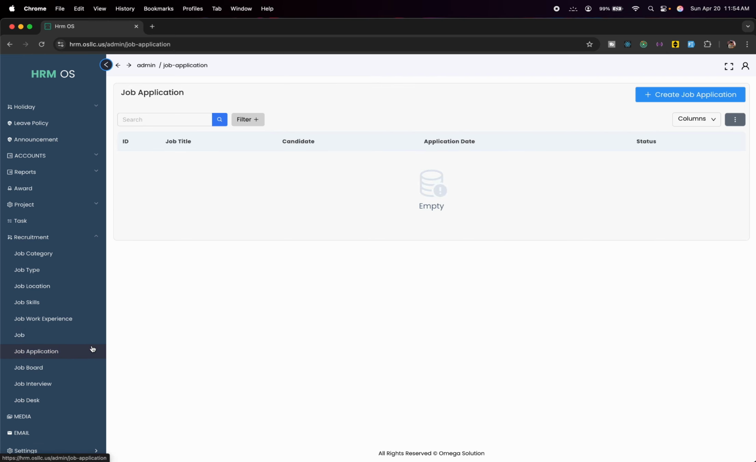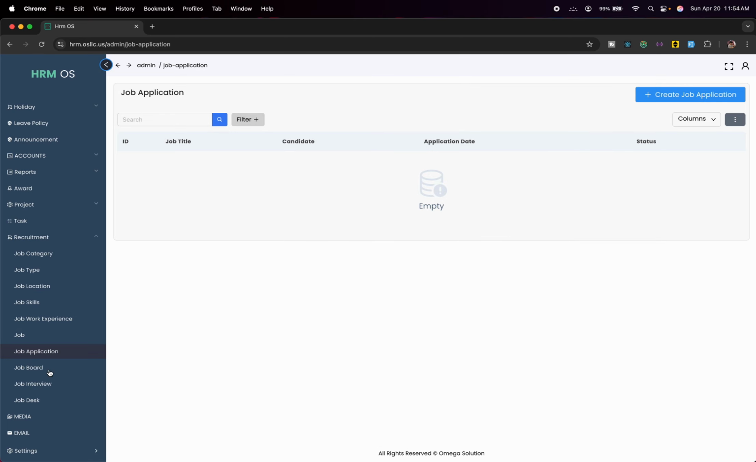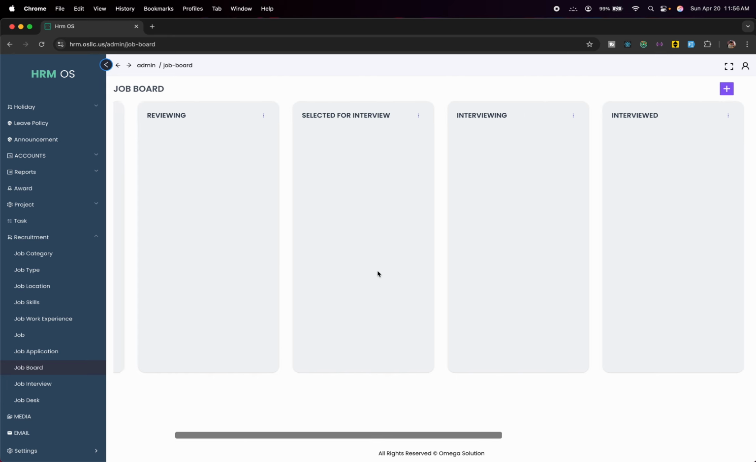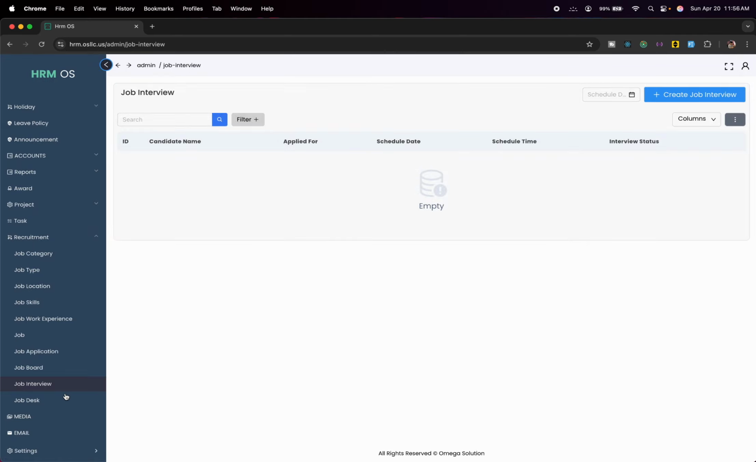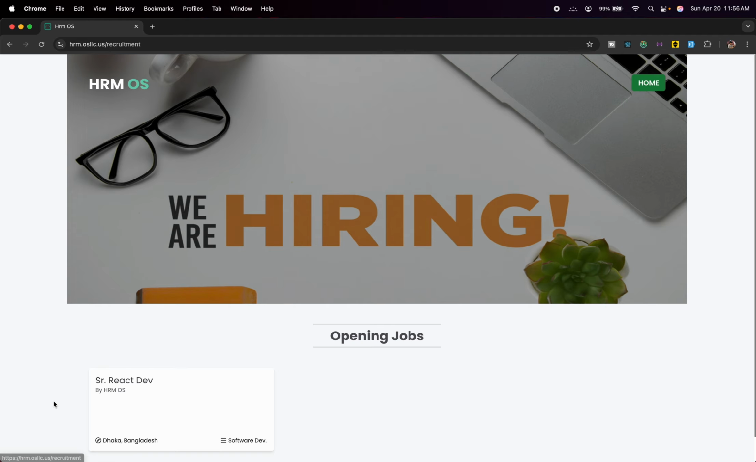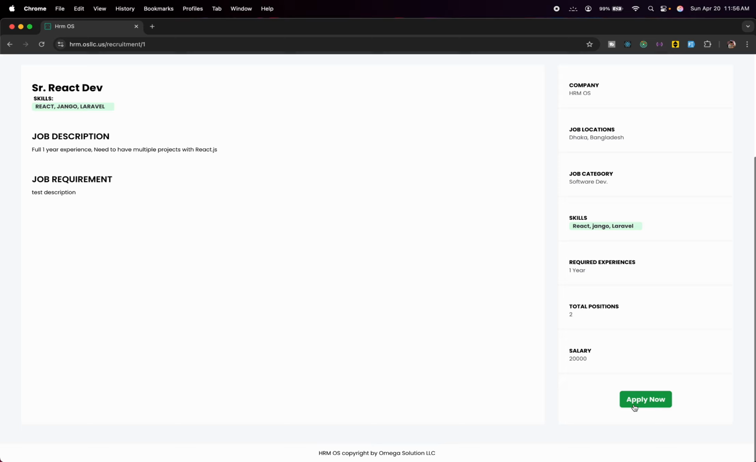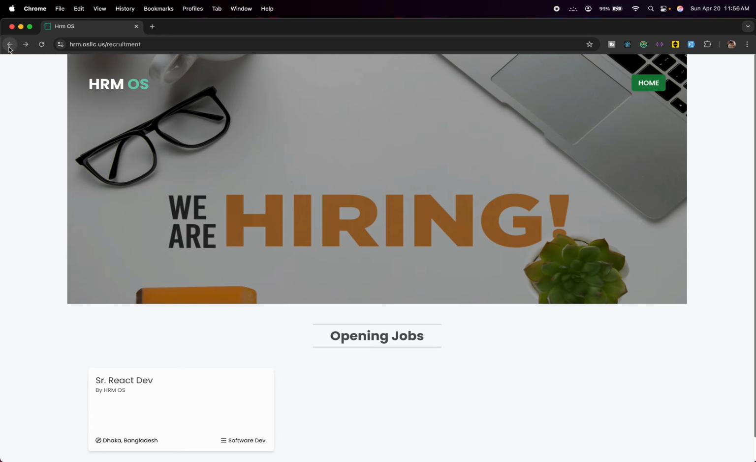And there is the job application section where we can create a new job application. So let's just leave it right now, and we can see the job board. In the job board section you can manage your job applicants right here, and there is job interview. In the job interview section you can create job interviews and schedule them according to your needs. And the job desk is a job portal page where applicants can visit and apply for jobs. So let's just see it. As you can see, the job we just created is right here, where if I press it I can apply from here, and by filling in all this information I can apply for the job. So let's just go back to our HRM.